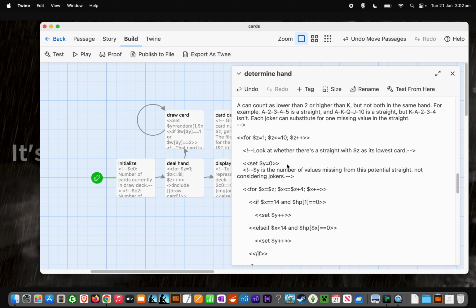and that will mean that we look at 1, 2, 3, 4, and 5, and we'll say, have we got any ones? That is to say, any aces? Yes, no. Have we got any 2s? Have we got any 3s? Have we got any 4s? Have we got any 5s? And every time the answer is no, we don't have any of those, then we will add 1 to the value of Y.